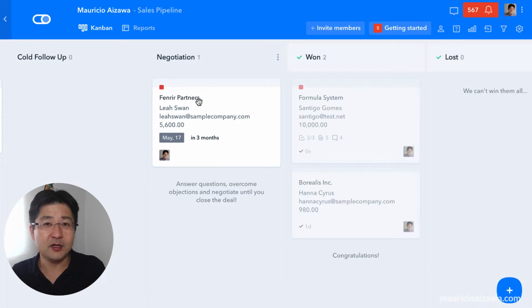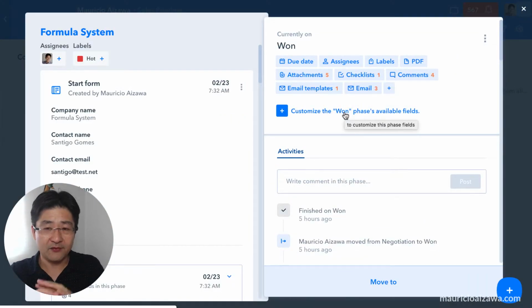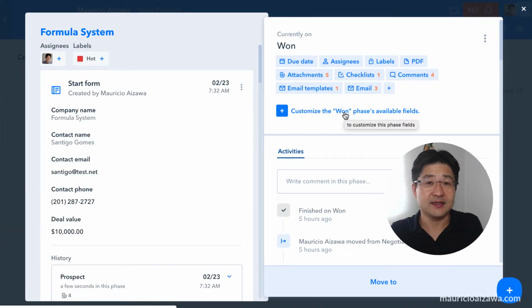Let's see a little bit more about this sales process. We discussed the steps. Let me show you one card. Let me open this formula system. That is one deal that we won. I have basically all the information that I need here in order to make decisions. And when I open a won deal, I can see everything that happened with this deal since the beginning.